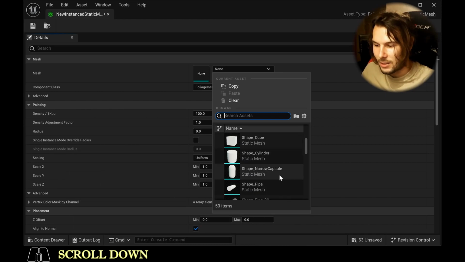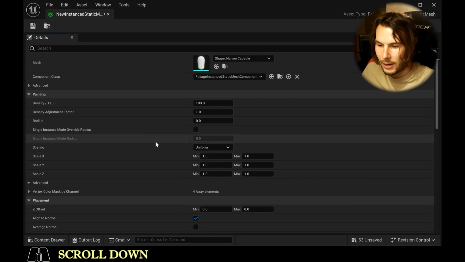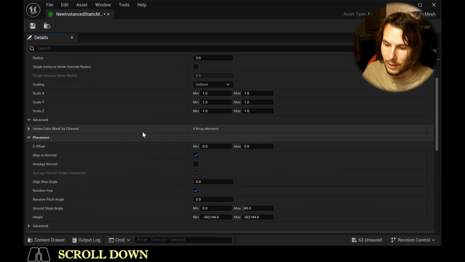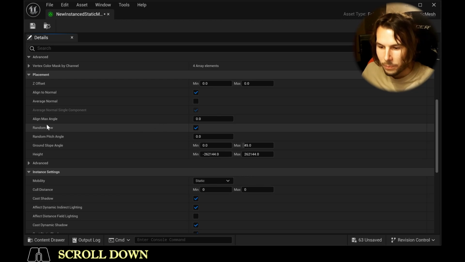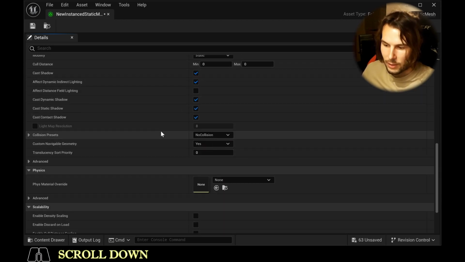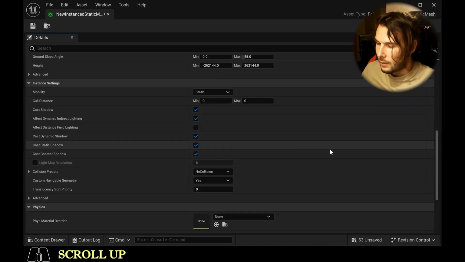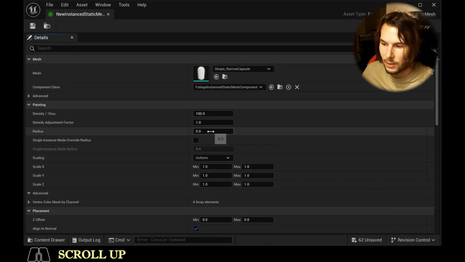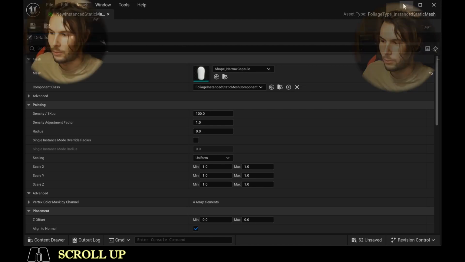And we can just select, for example, a narrow capsule and select what is our density, what should be the scaling, what should be the offset, what should be the align max angle, and so on. We can check the mobility, the collision. There's a lot of stuff in there. We don't need anything of that, but we have to save it still because we changed the static mesh foliage.